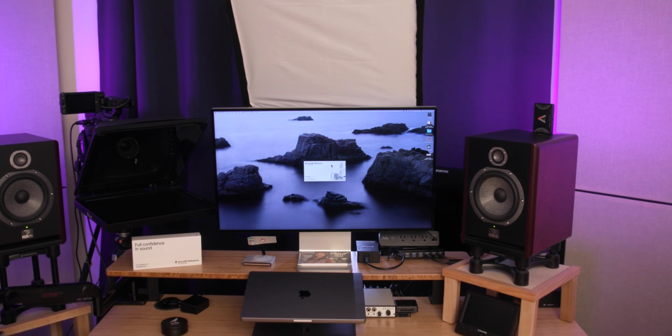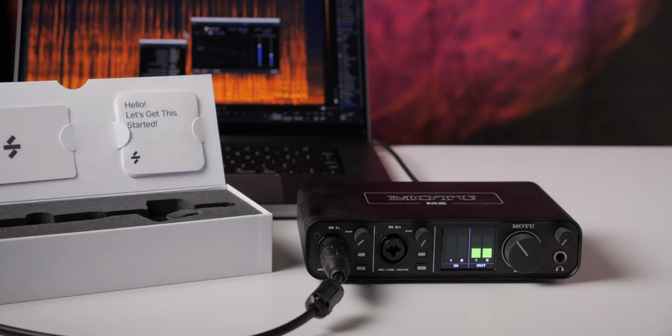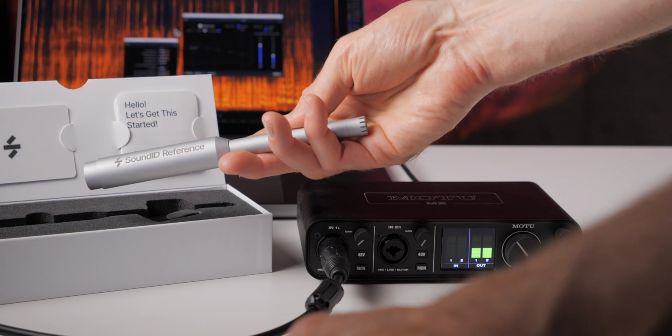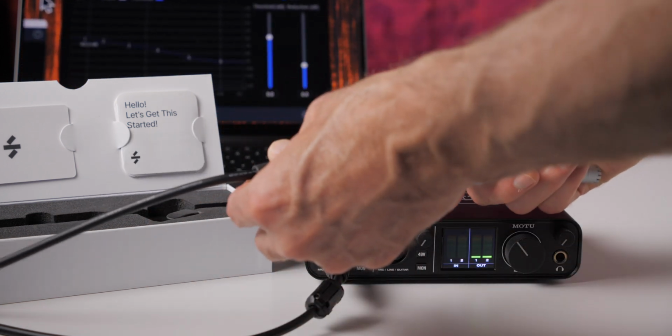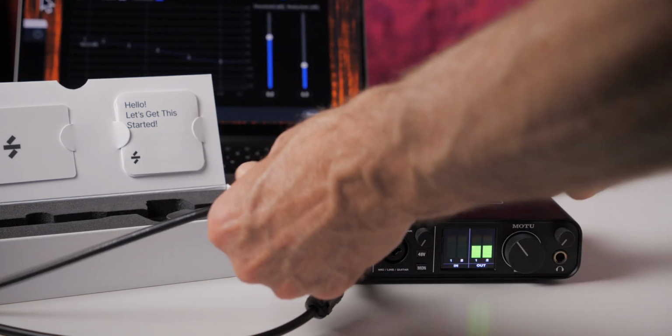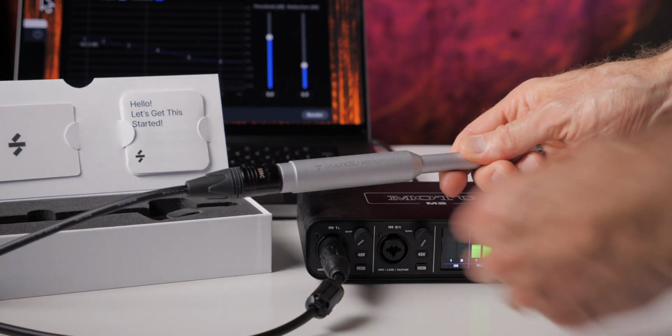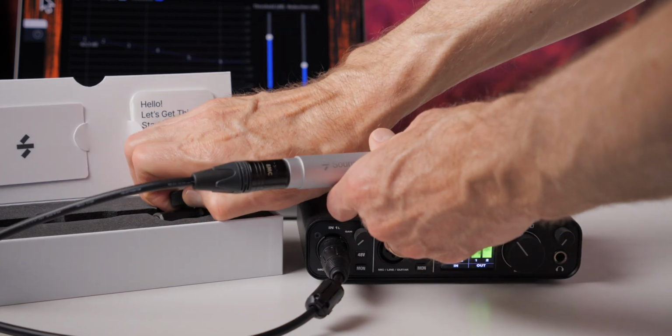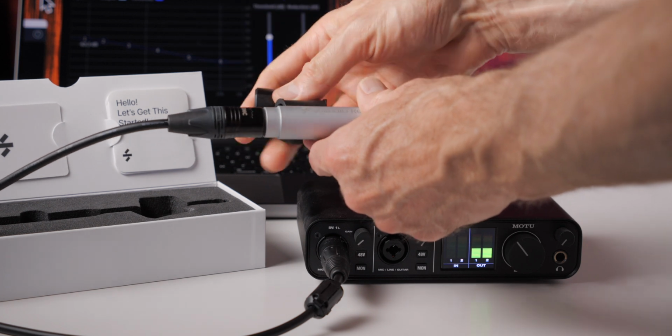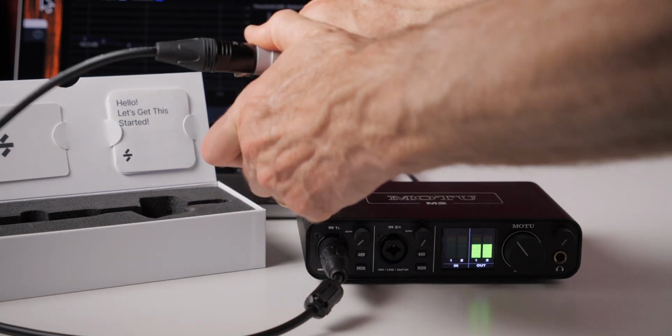How does it work? It comes with a measurement microphone and a license for the SoundID Reference software, which runs on both Mac and PC. And what you'll need is an audio interface connected to your computer. And connected to that audio interface will be your speakers or near-field monitors, as well as the measurement microphone. The software then basically walks you through every step to take.